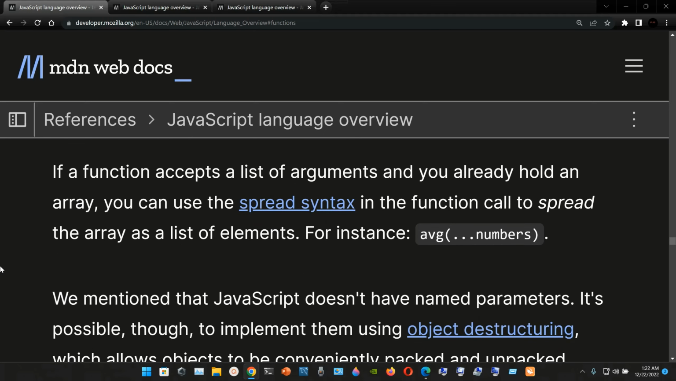If a function accepts a list of arguments and you already hold an array, you can use the spread syntax in the function call to spread the array as a list of elements. For instance, we have avg(...numbers).